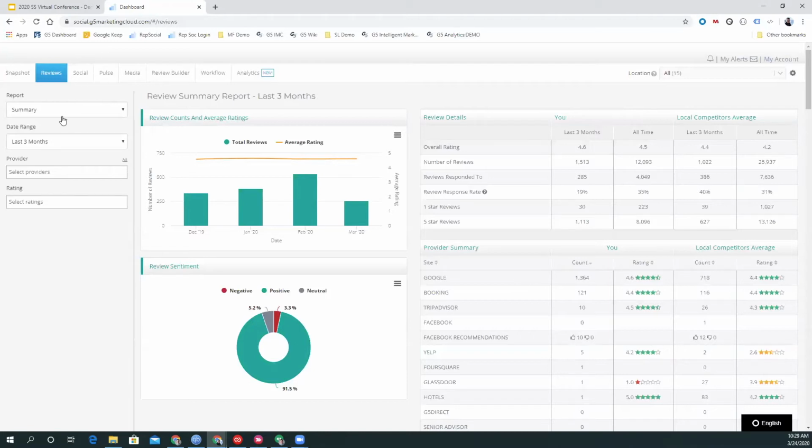You can do a lot of other filtering as well. Dates, different providers. You can just look at individual ones or multiple grouped together. Same with star ratings as well. You can look at your overall details.